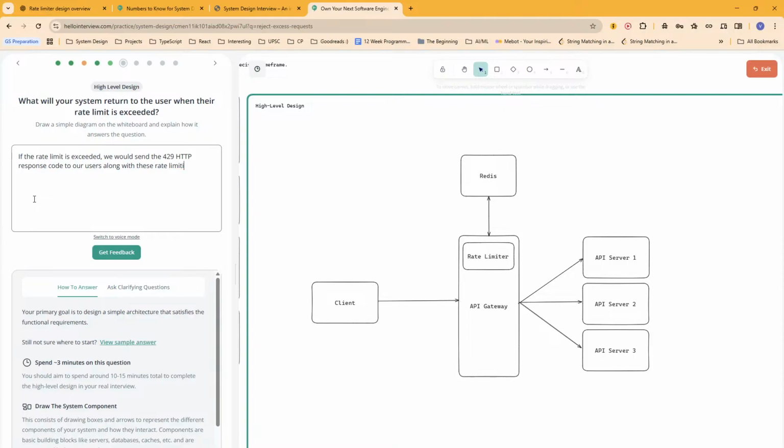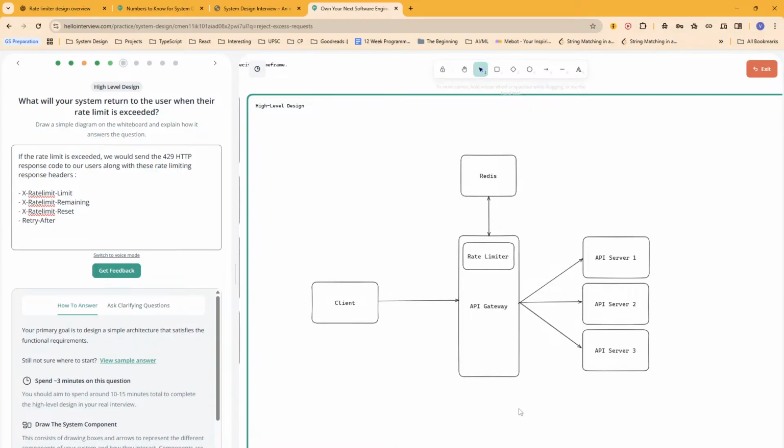rate limiting response headers. So we have some response headers available. First is X-RateLimit-Limit, which would tell the limit. Remaining, which would tell the remaining number of requests. Then we have a reset, and then one more, I think, Retry-After, which would tell the user how much time they should wait before retrying the request. So yes, this is one thing which we can do.